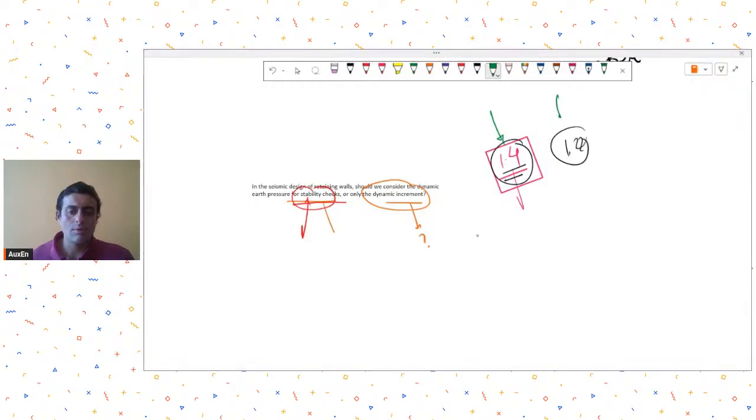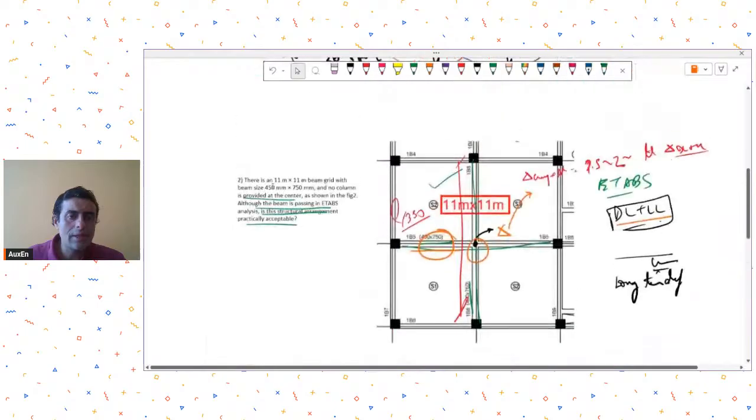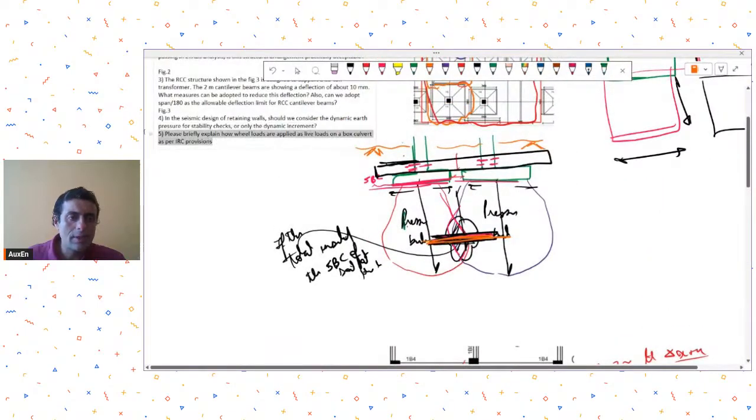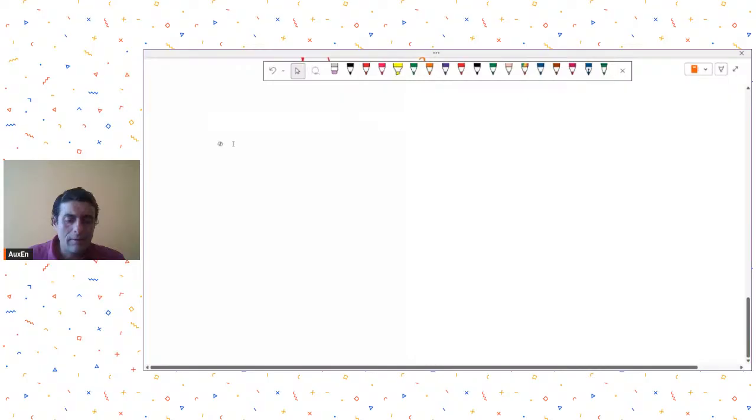Maybe you need to go to the IS 1893, which part deals with seismic on retaining structures. I think part 3 or, yeah, part 3, I think, or part 5. Old IS 1893 2016. So you check whether these factors can be modified when checking for EQ effects, but you have to check for stability, obviously. Okay. Then his last question is, please briefly explain how wheel loads are applied as live loads on box culvert as per IRC provision.